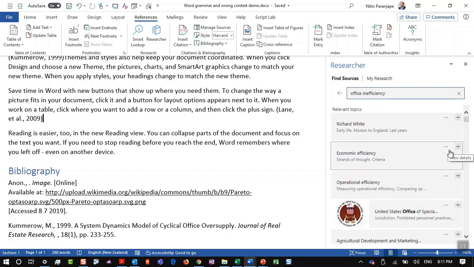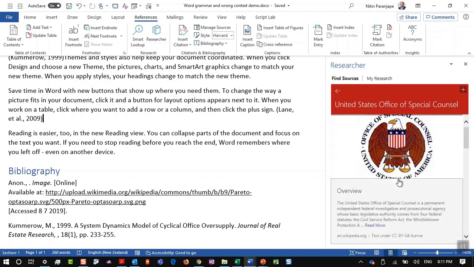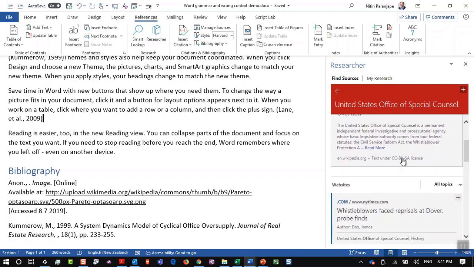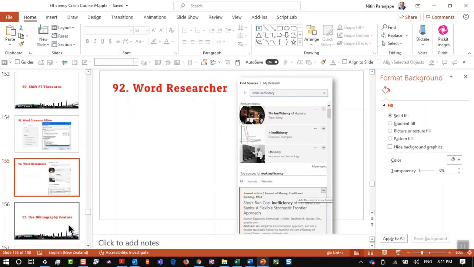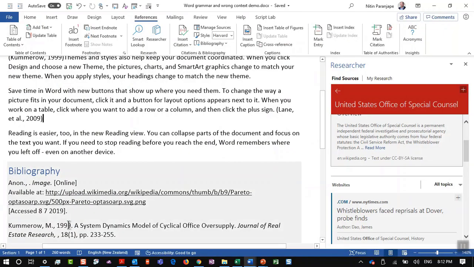And in some other cases, you may want to search for word or images as well. So you can add images as well as references using Researcher. Start using it. Now, of course, a more sophisticated feature which Researcher did use is to create a bibliography from scratch. How do we do that?